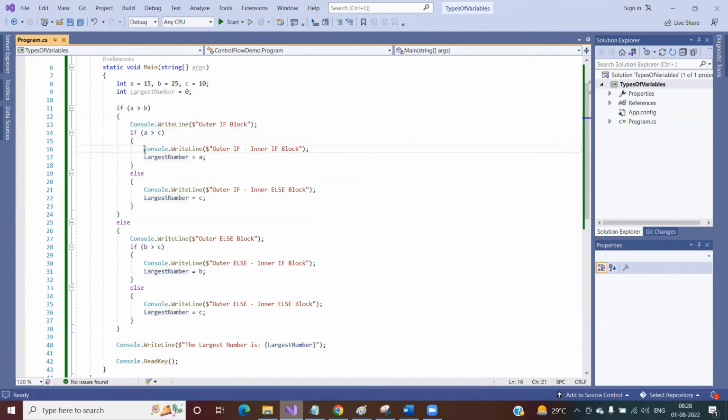And here I am just giving you an overview. This is the outer if block. If the if condition is true, first it will enter inside the outer if block, and then again it will check the inner if condition.